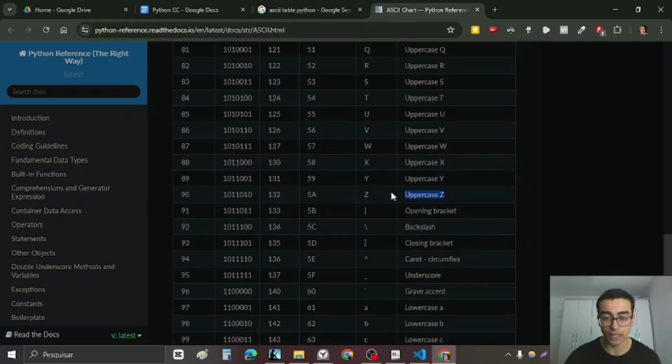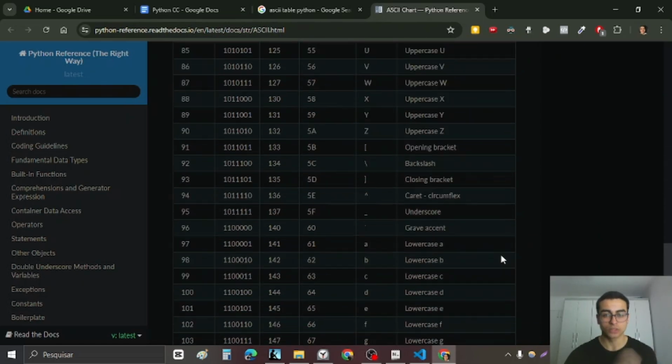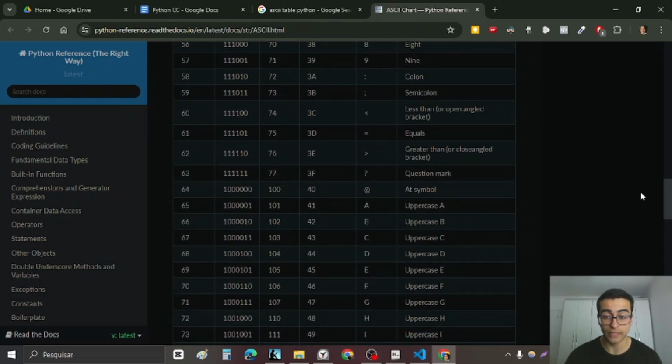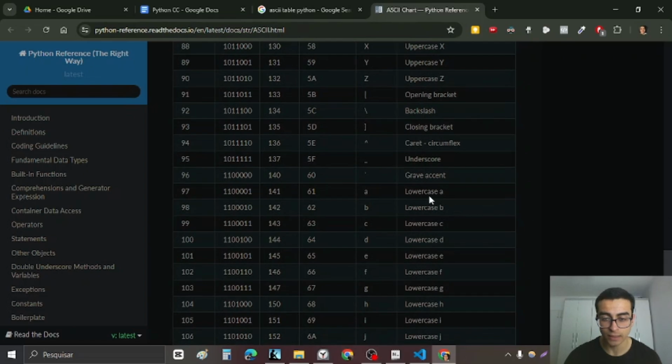Here we have the uppercase Z. And here, even below, we have the lowercase letters. So, as you can see, the value of the lowercase letters is greater than the value of the uppercase letters. For example, the value of the uppercase A is 65 and the value of the lowercase a is 97.